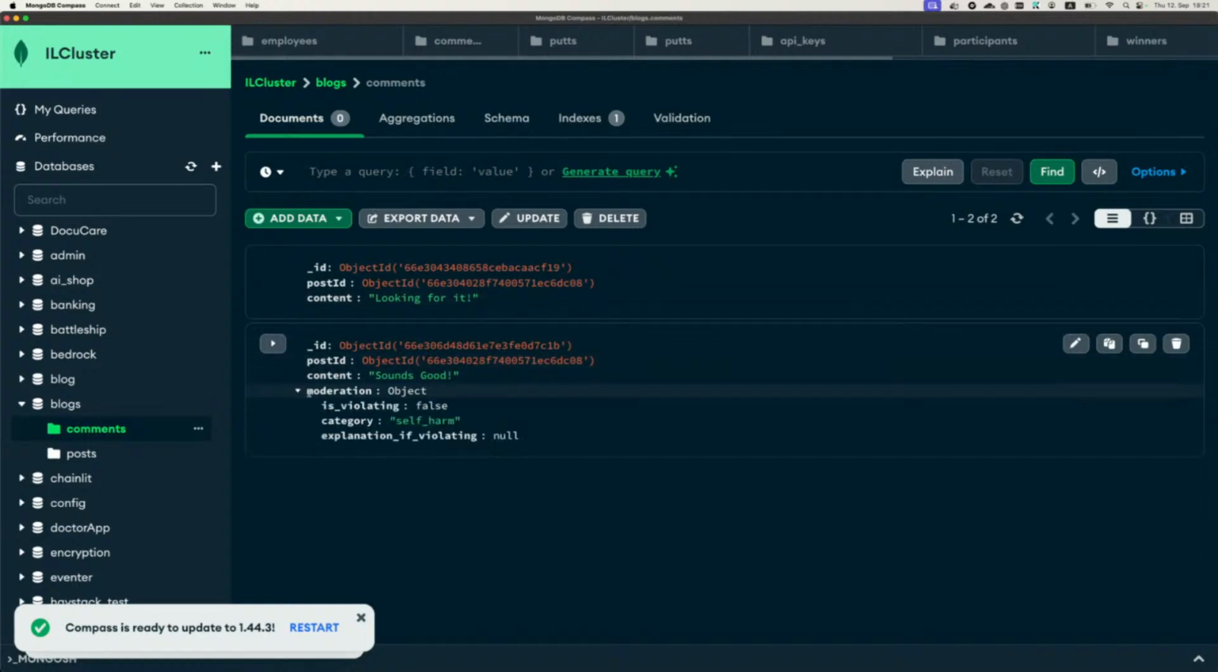Let's now see this moderation object that we set out of the AI. So is violating is false. The category that it labeled is self-harm, because I guess by default that's the first area. And explanation if violating is null, because we don't really have anything bad here.